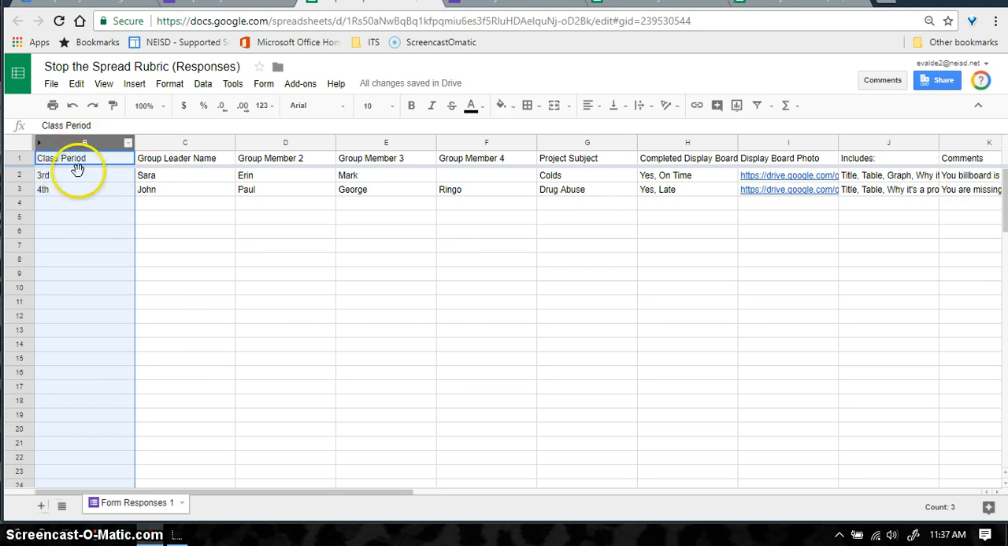If you decide you don't care about the class period, you can remove that as well. I'm going to start with group leader name because that's how I want to organize. Okay, so just want you to realize I'm not starting with A, and frequently you will not start with A because Google Forms is going to go ahead and collect timestamps.